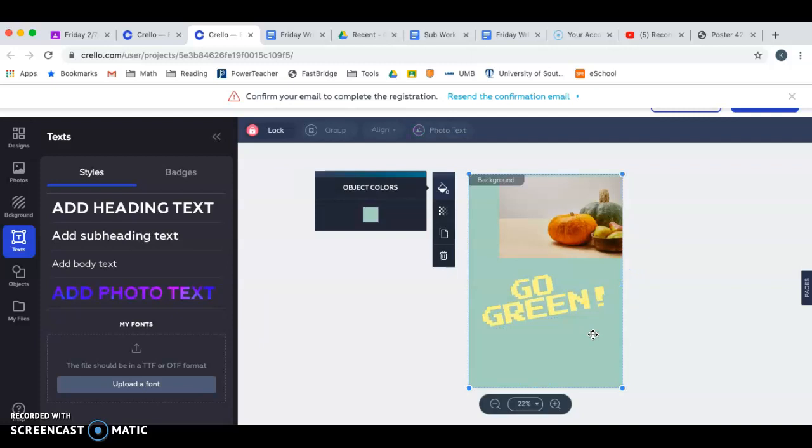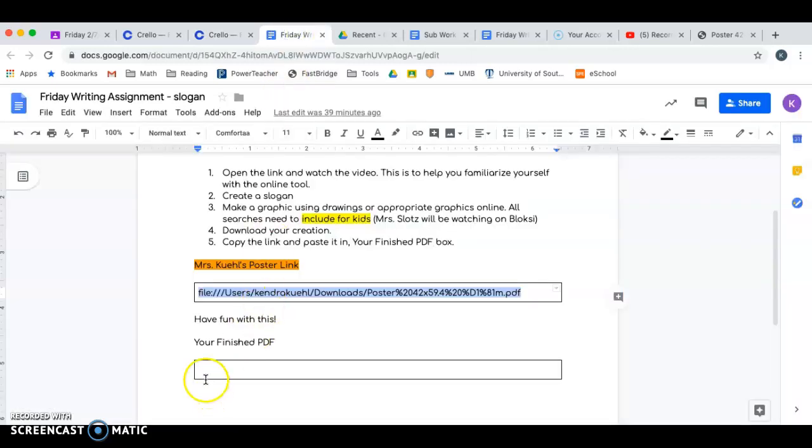Once you are satisfied and you feel that your images, your slogan, and even your overall background all are trying to portray how you feel based off of the topic and opinion that you have taken sides with, then you can download. So you will download this. A link will come up, I believe, on the bottom of your screen. I think some of you found it on your desktop. You will copy that link after opening it and paste it in your finished PDF box, and then hit turn in. Once again, do not hit share.